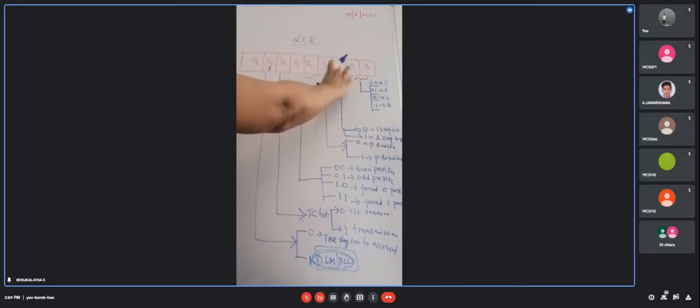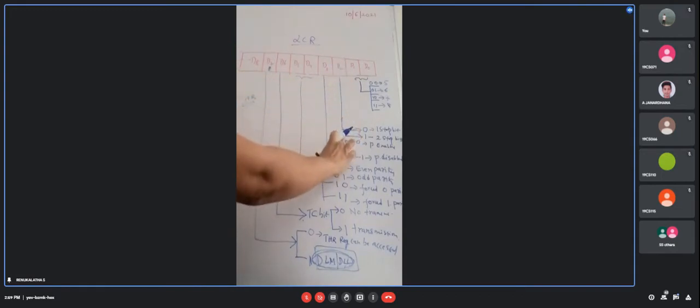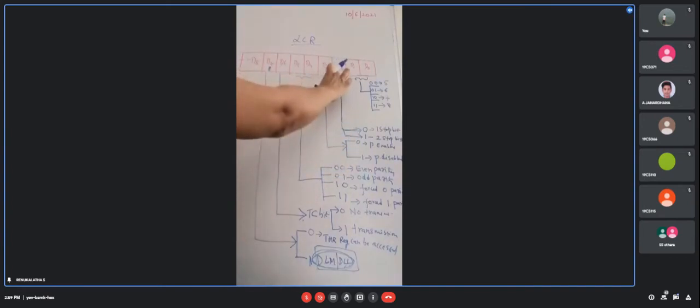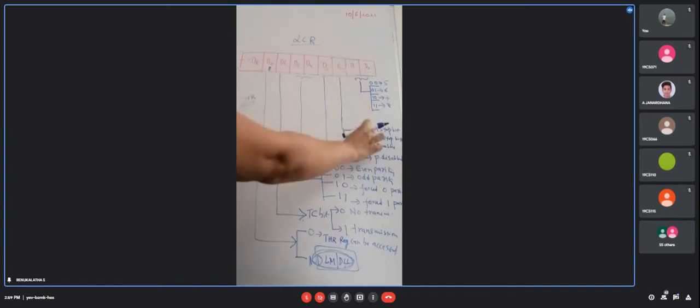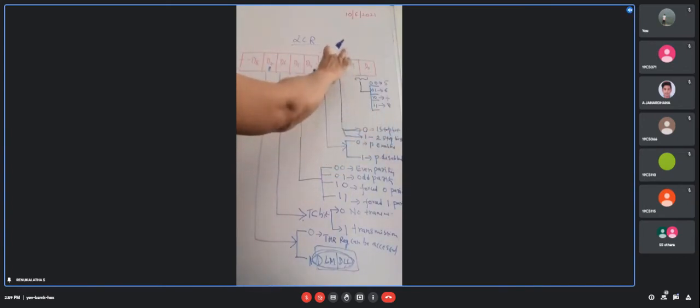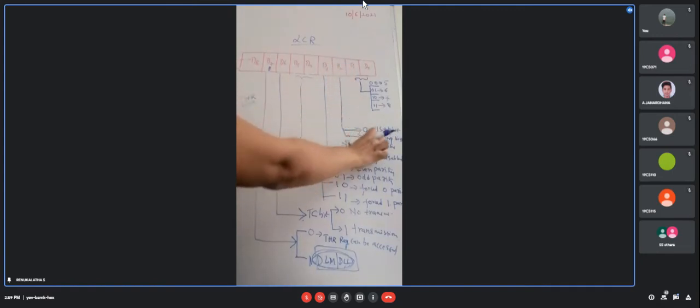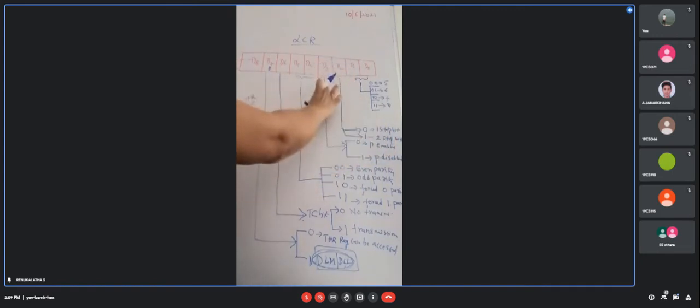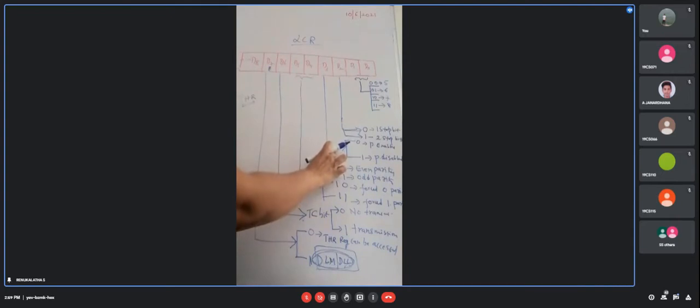I hope you understood this. Come to D2. D2 fixes whether the packet should have a single stop bit or two stop bits. If this is equal to 0, the packet will have a single stop bit. If this is equal to 1, the packet will have two stop bits. Then coming to D3, this is going to enable or disable the parity bit.